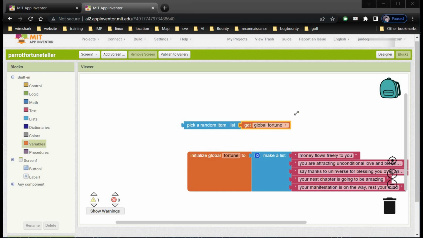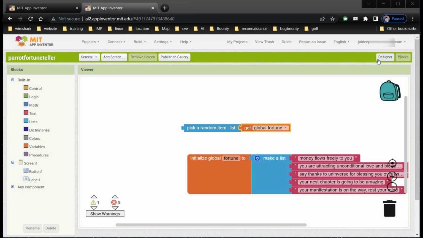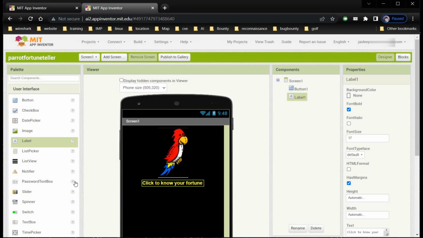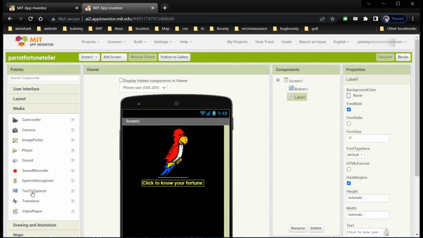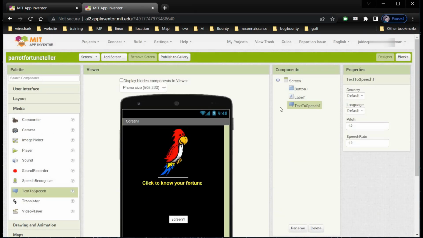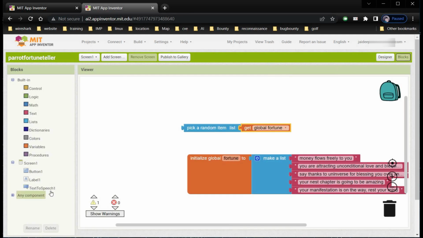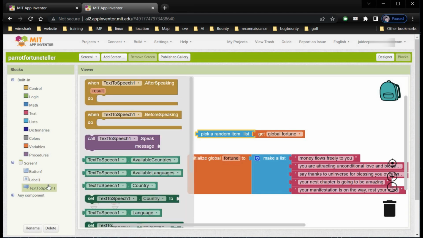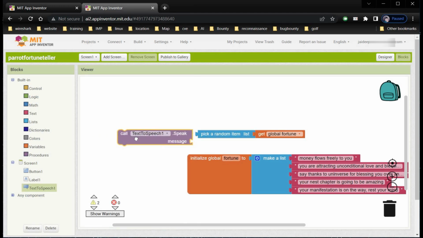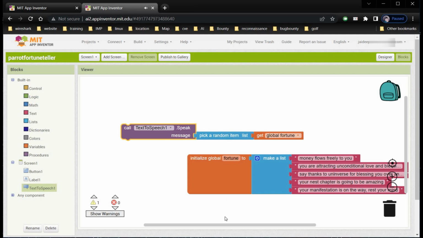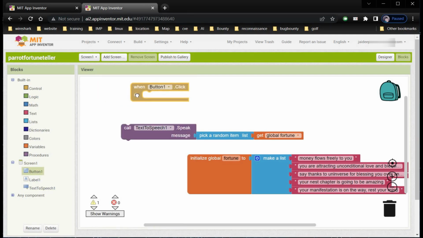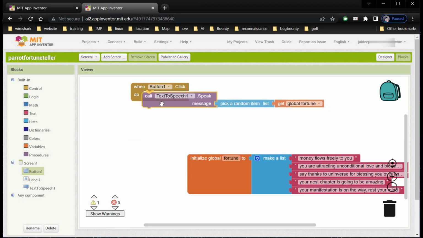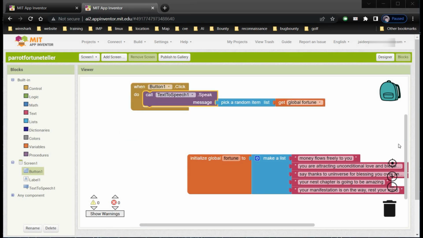I think I missed something in the designer section. Go to media and drag and drop text to speech. Let's get back to our blocks section. Tap on text to speech and bring in call text to speech. And now go to Button1 and drag in when Button1 click. And it's done.